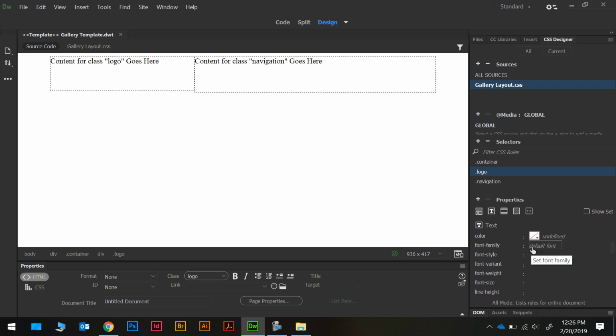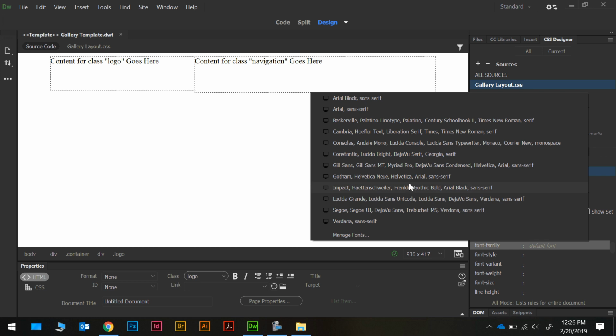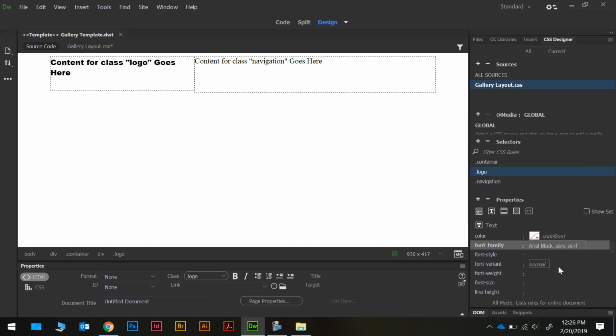So if I want to make this Arial Black, I can define that's what I want, and I could make that change here.